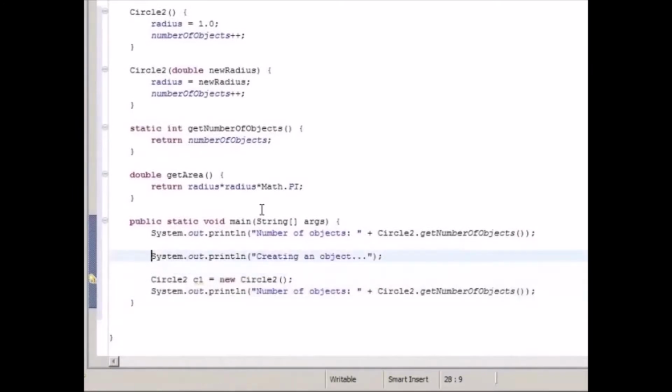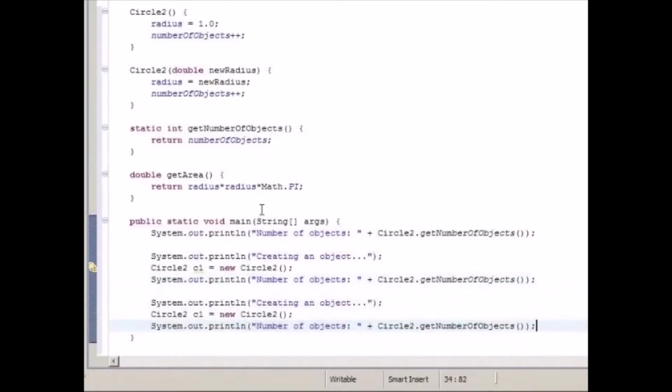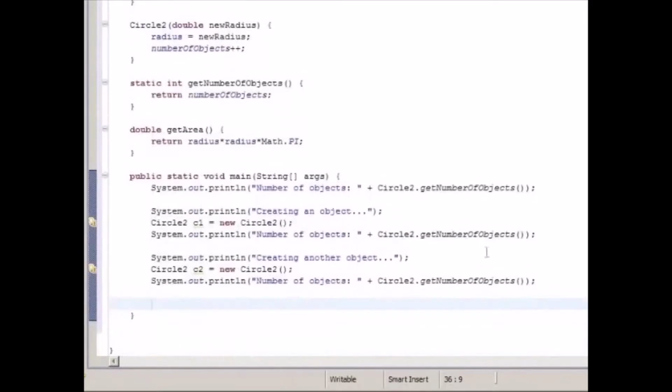So I'm just going to copy all three of these lines of code and paste them, creating another object. We'll call this one c2, and we'll print out the number of objects again. So now, just as a final thing, let's print out the areas of these circles. Actually, what we should do here is use the other constructor. So we're going to pass in a value of, I don't know, 14.3.